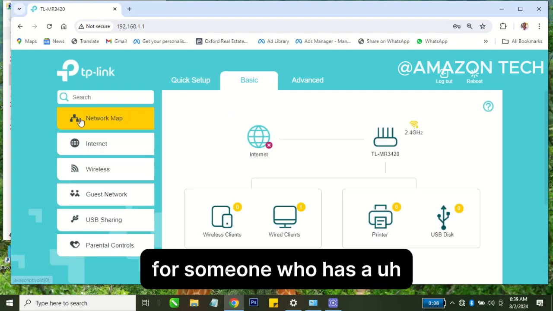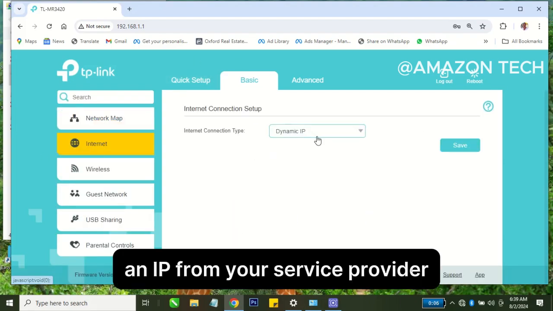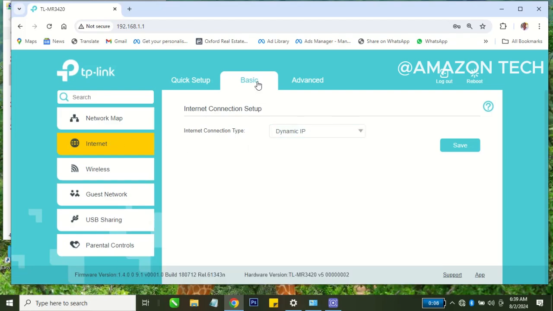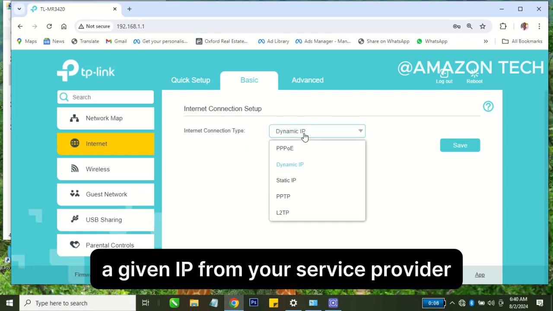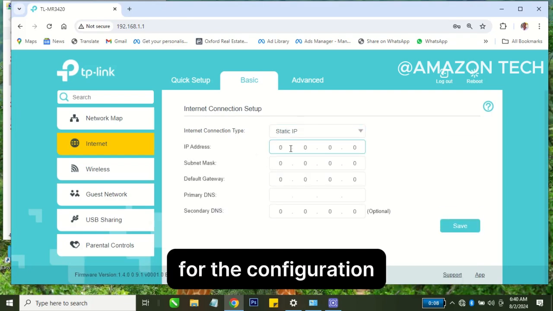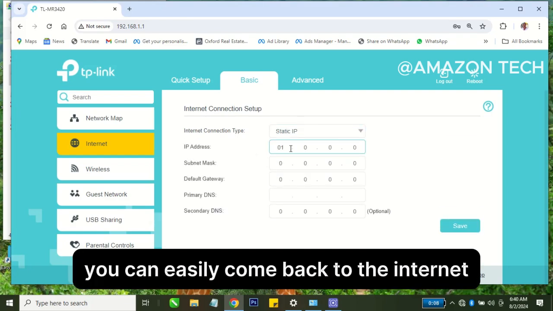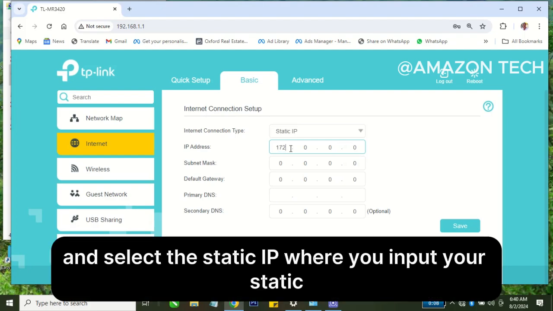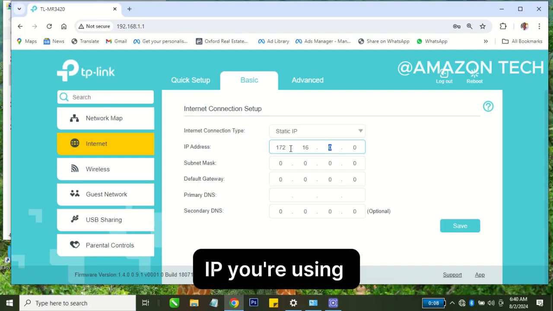Now for someone who has an IP from your service provider, a special IP from your service provider for the configuration, you can easily come back to the internet settings and select the static IP where you input your static IP.